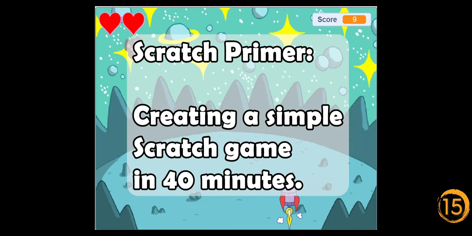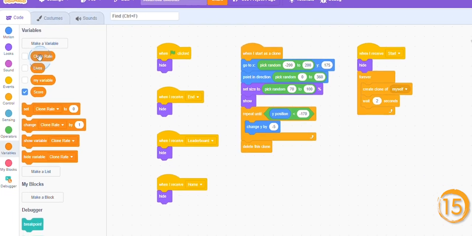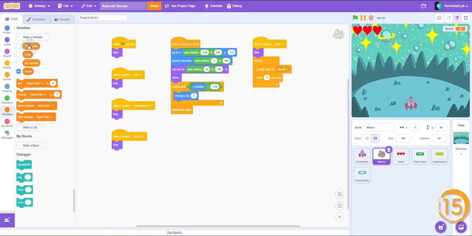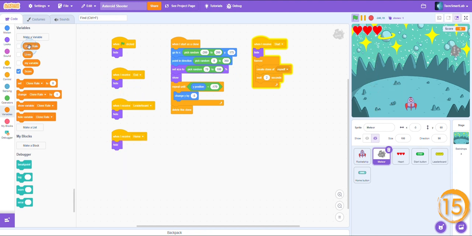How to do some computer programming. We're going to use this clone rate tool to add an element of increased challenge as the game goes on. Right now, as those meteors fall, they fall at a constant rate of 2 every 2 seconds. And we want that to get a little bit faster as the game goes on. And I'm going to use this clone rate variable.